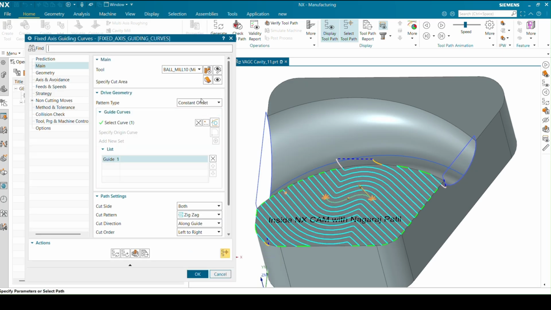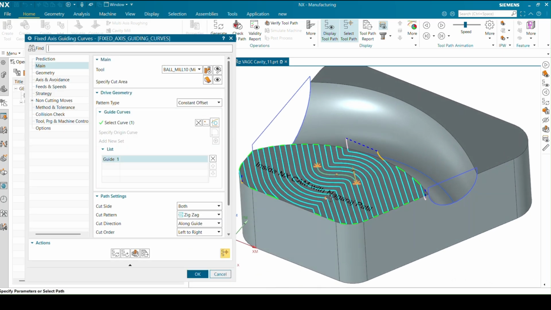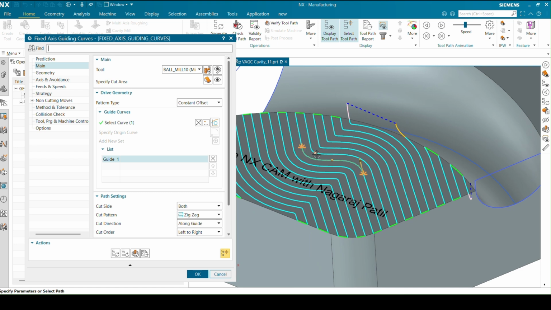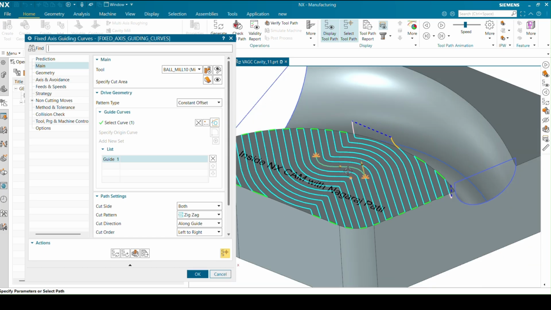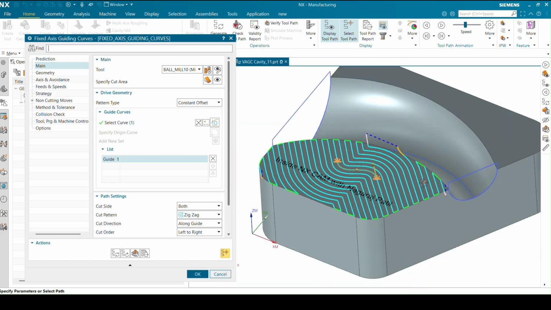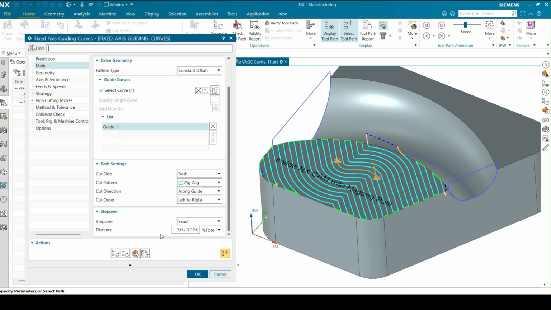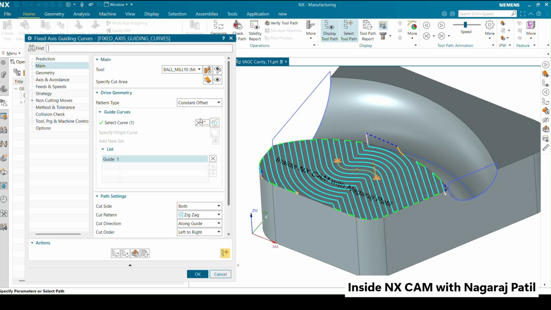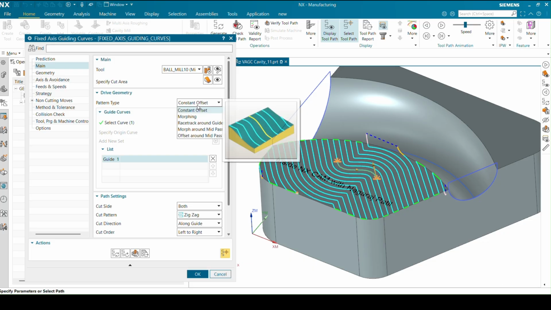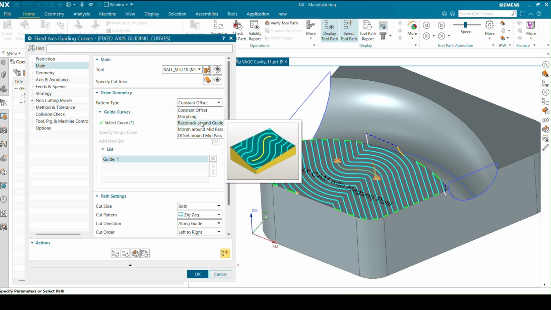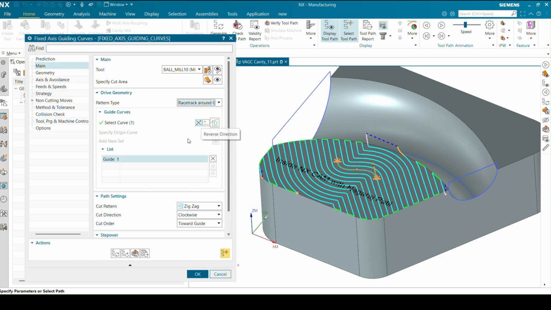Can you see, if you give a constant offset, then the flow of the cutter is in the direction of my guiding curve, and it is also making up the entire surface. If you want it smoother, then you can reduce the step over. There are many options which are available here. Apart from this, you can say racetrack around the guide, which you can also observe in this image.